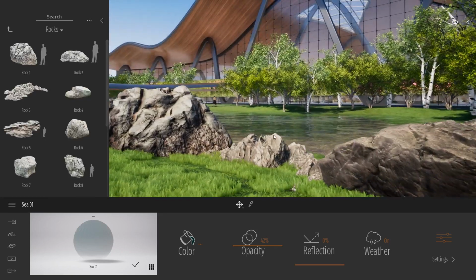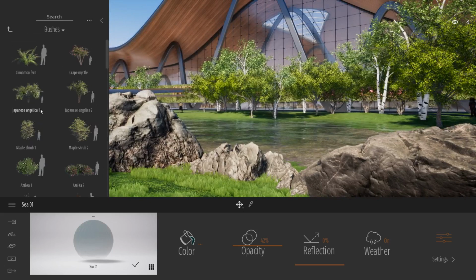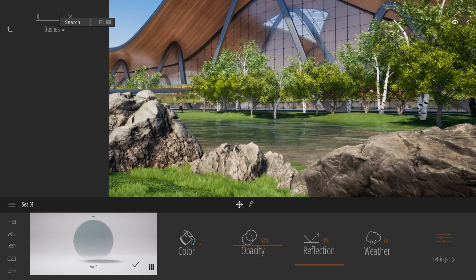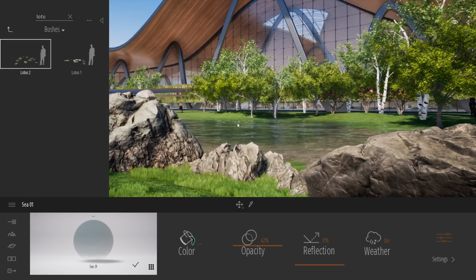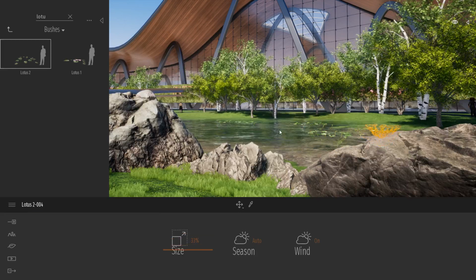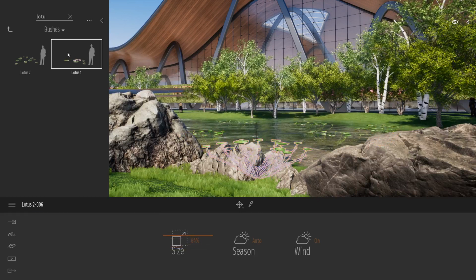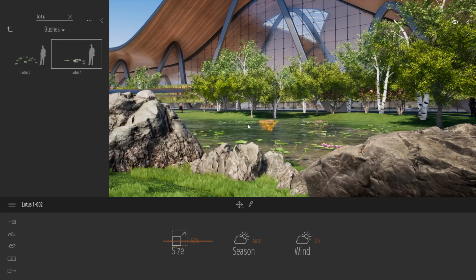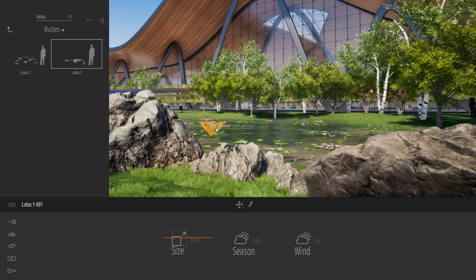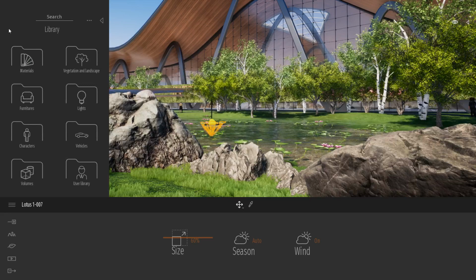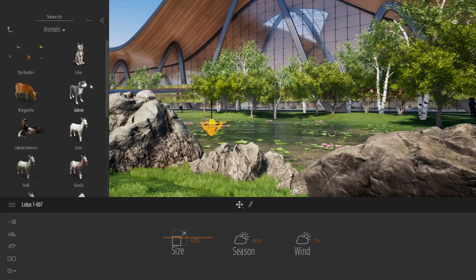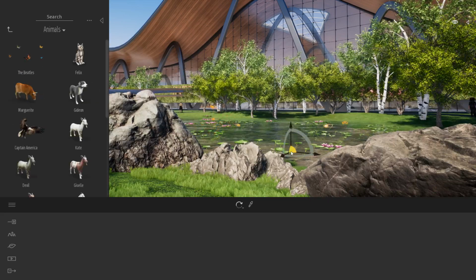Maybe also add some plants over the water. So we'll come to the bush section. Now we have some lotus plants. And finally a few with some flowers as well. And last thing, I come into the character section, animals, and drag in some butterflies.